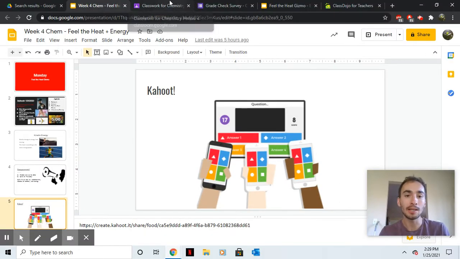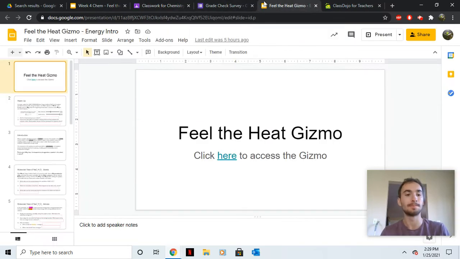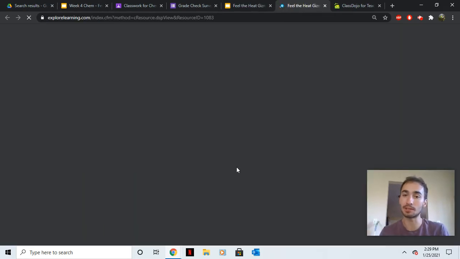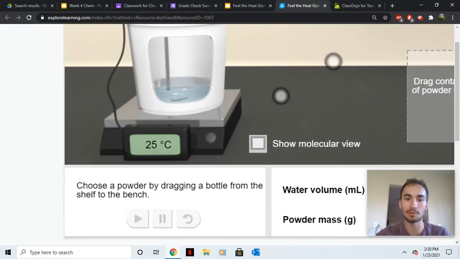And then when you're ready, can you go to Google Classroom, Classwork, Feel the Heat Gizmo. It looks something like this. You won't be able to finish it today because it's too long, but we'll get to question 8. Okay, so I zoomed out a ton. Zoom in.